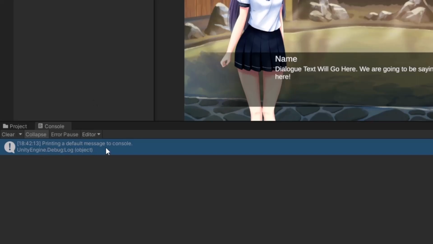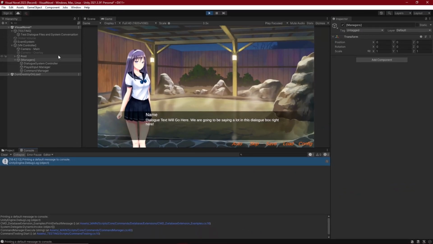So, printing a default message to console. That is without any instance of our database extension in the scene. It grabbed it straight from the assembly, it grabbed the logic, and now we're able to call it. That is the start to our powerful command system.